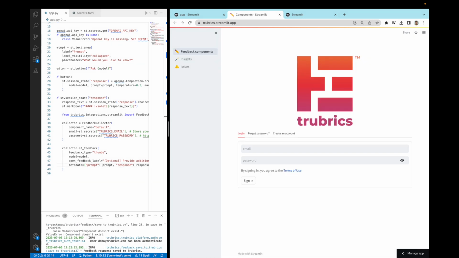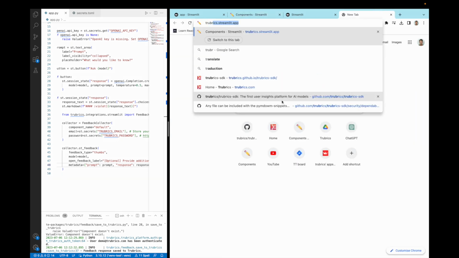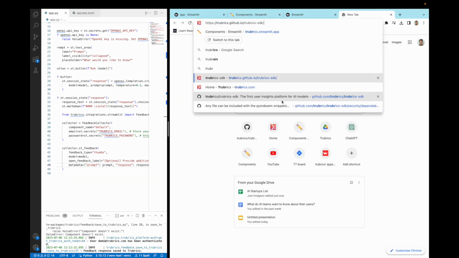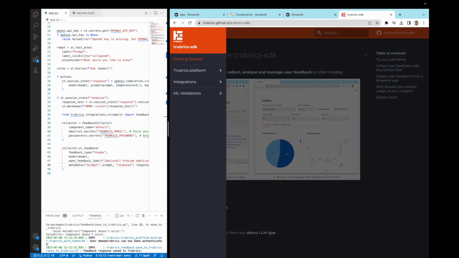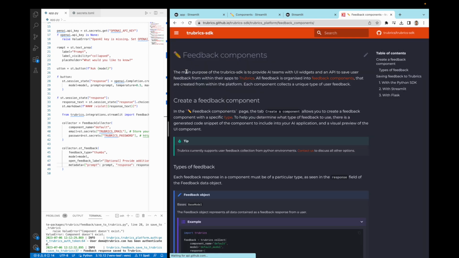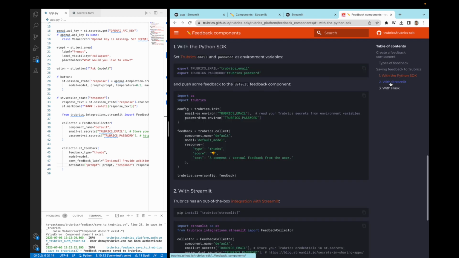Today we've seen that in just a couple of steps you can start collecting, analysing and managing user feedback on your AI models directly from a Streamlit application. Also, you can check out our docs for how you can collect user feedback from any other Python web development library, or any Python backend framework such as FastAPI, Flask or Django with our Python SDK.